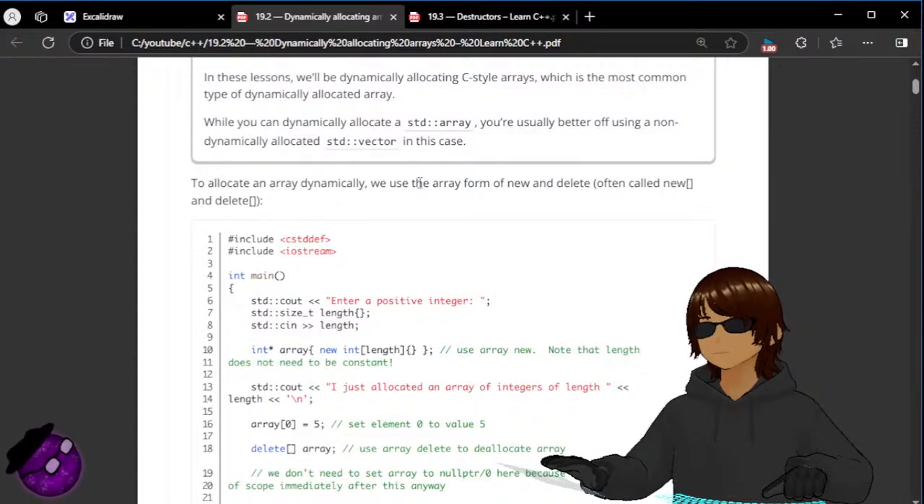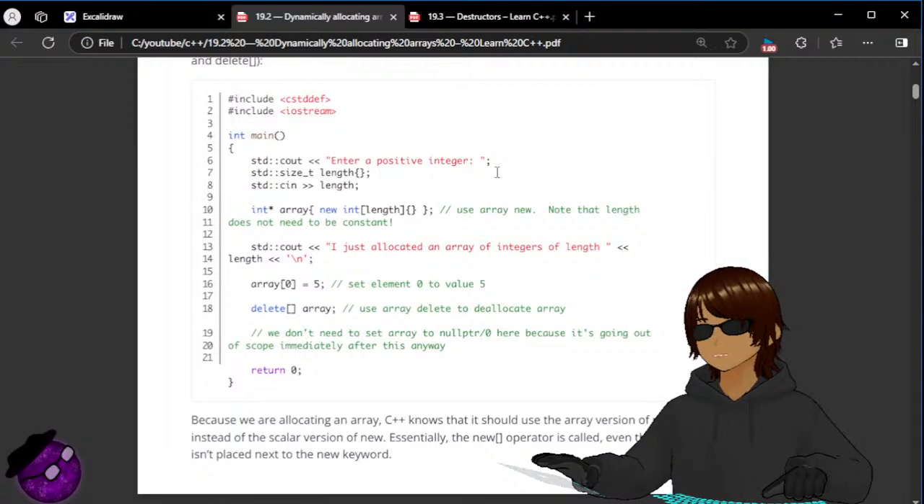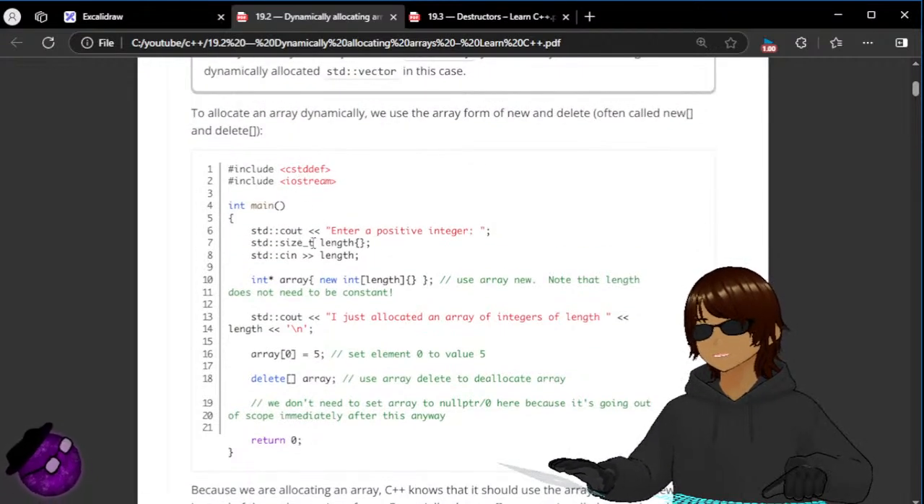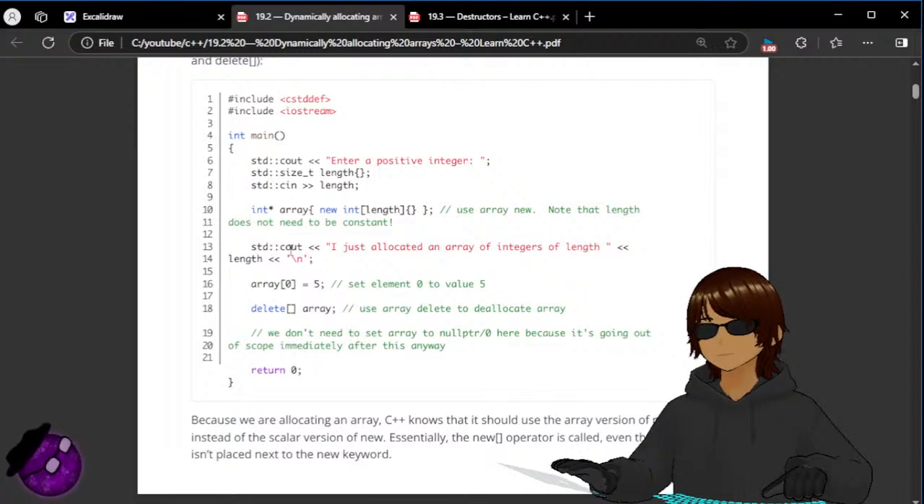To allocate an array dynamically, we can use the array form of new and delete. So enter a positive integer, size_t length, enter length, and then array new an integer of size length. Use array new. Note that length does not need to be a constant. std::cout, I just allocated an array of integers of length. Use array delete to deallocate the array. So this, I'm guessing, frees up the whole array of size length.